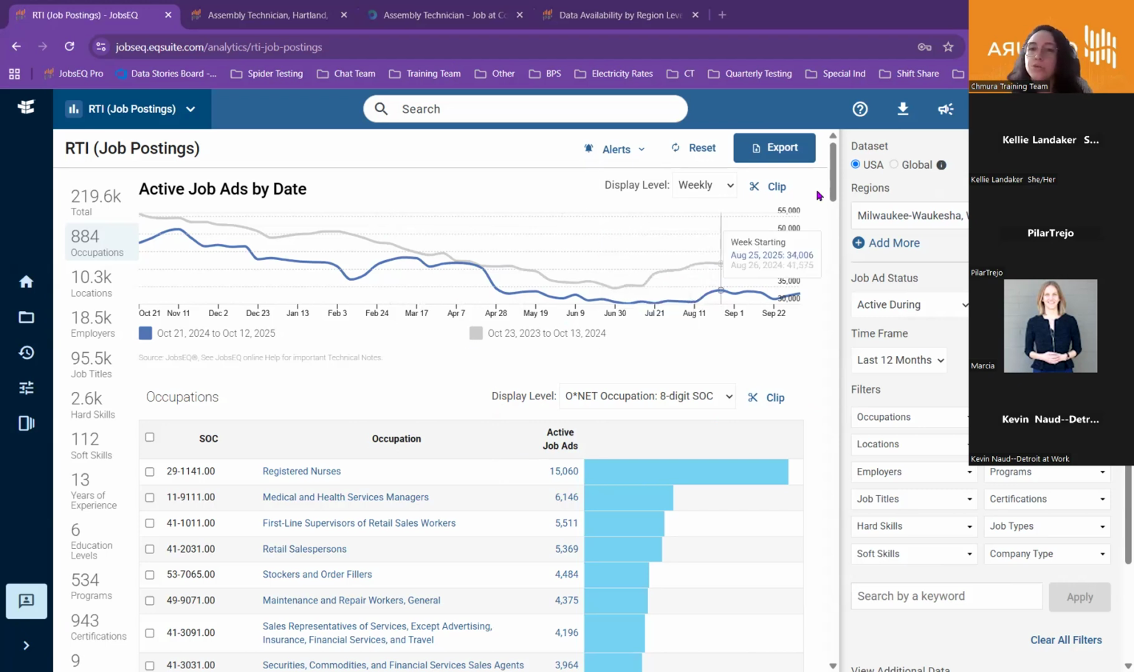But yes, once those job postings are downloaded and deduplicated, they are then assigned to a specific occupation, and then we pull a plethora of different data points from each job posting. So just to go over what we're looking at here before we dig into the actual data. We are focused on the Milwaukee, Wisconsin MSA. What it is showing right now are job ads that were active during the last 12 months.